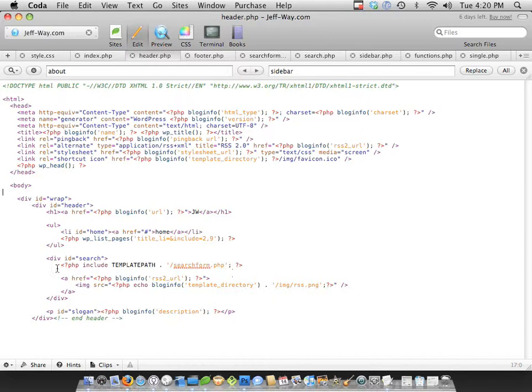Welcome back. So when we last left off, we need to assign a class to our body to detect whether we're on the homepage or on a single posting. So within the body, let's totally get rid of the body tag, and instead we're going to use PHP.